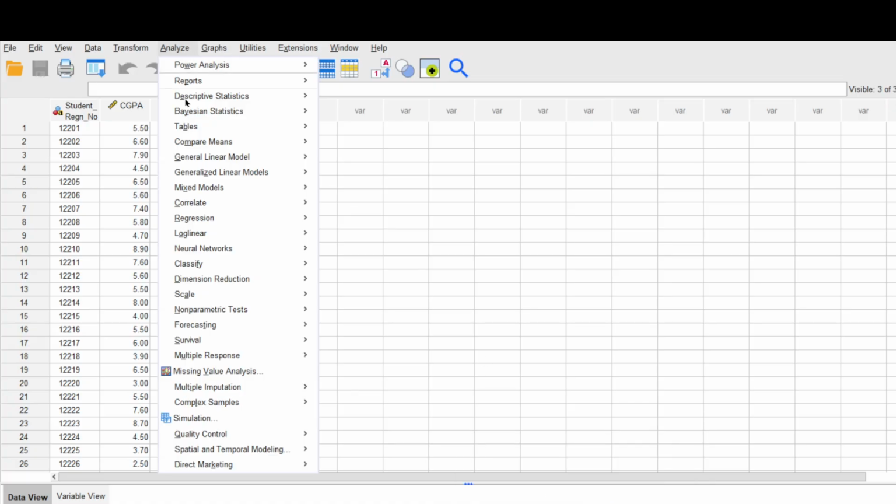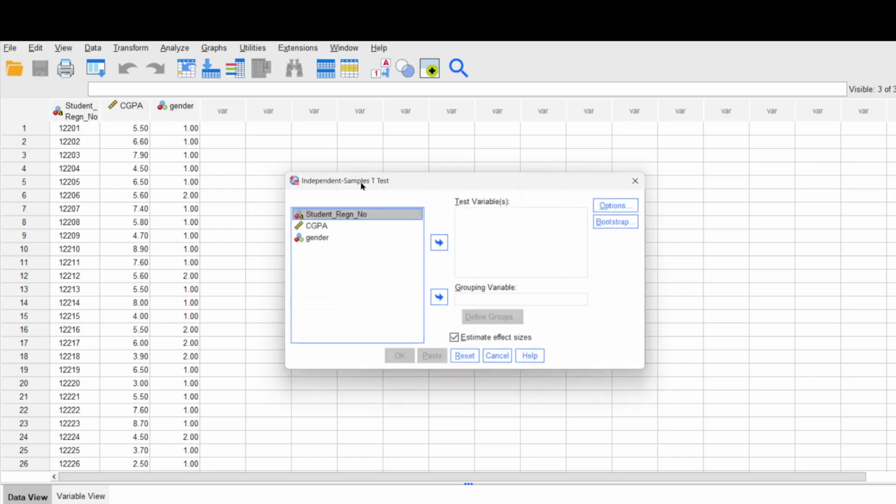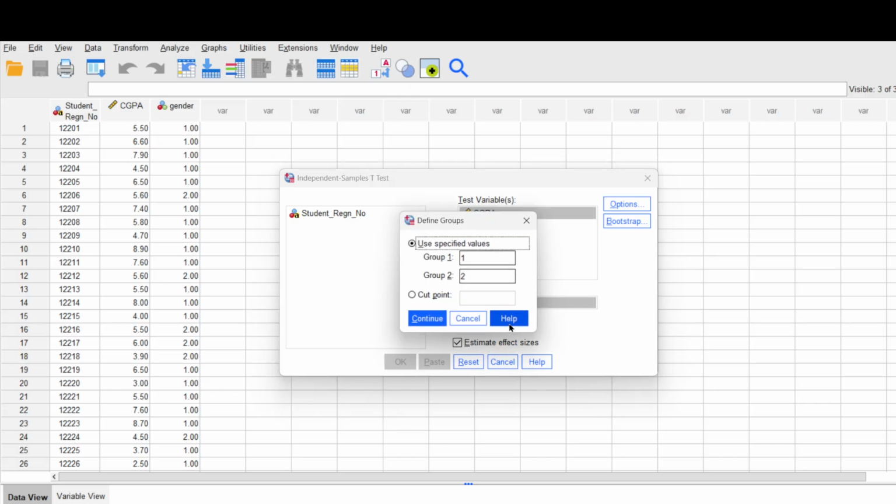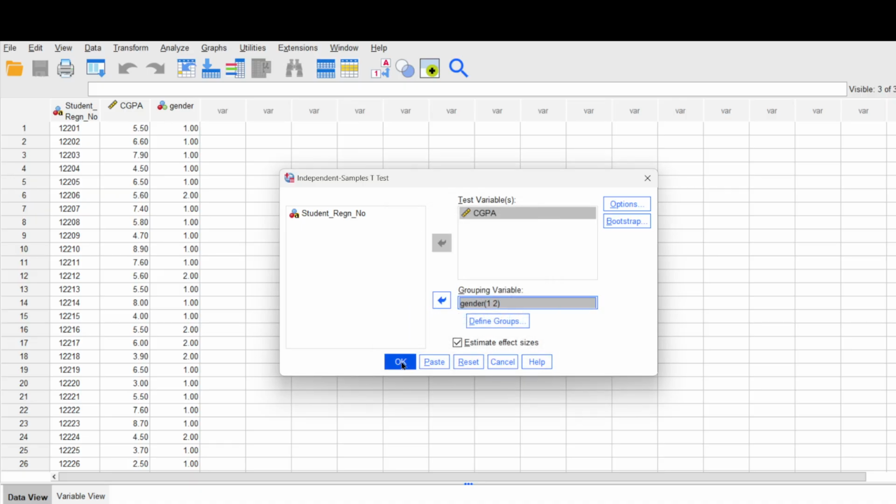Go again to analyze, compare means, independent sample t-test, and the test variable is CGPA, so transfer it. The grouping variable is gender, select and transfer it. Now you have to define the groups. Defining the groups means you have to mention the labels exactly as you used them in your data sheet. In the data sheet, I used one for male and two for female. So you just type one and two in the define groups, continue, and then press OK.